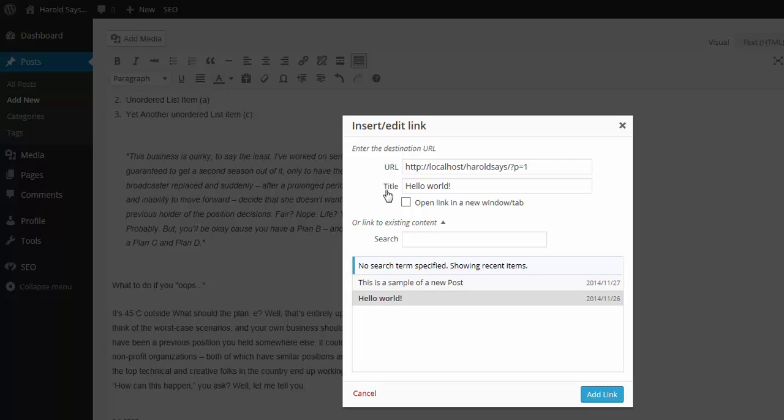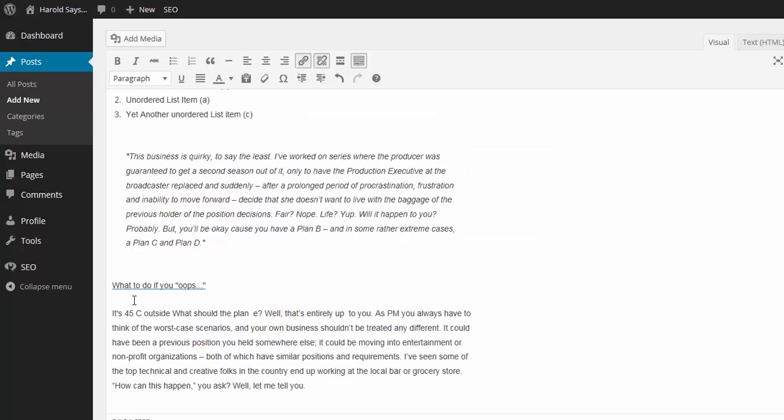Title is actually what's going to appear to your visitor if they hover over the link without actually clicking on it, and then click Add Link. So if I hover over this now, you can see it says Hello World because we didn't change the title. You can overtype the title. You can write in whatever you like.